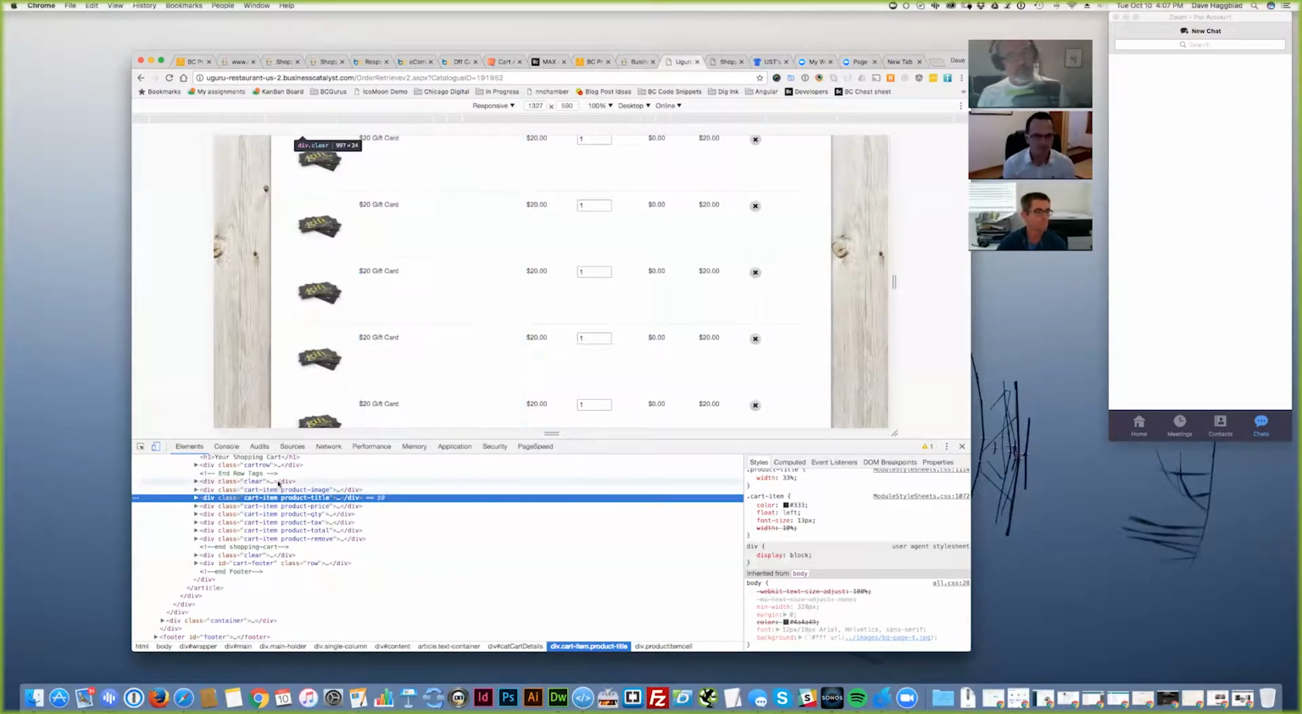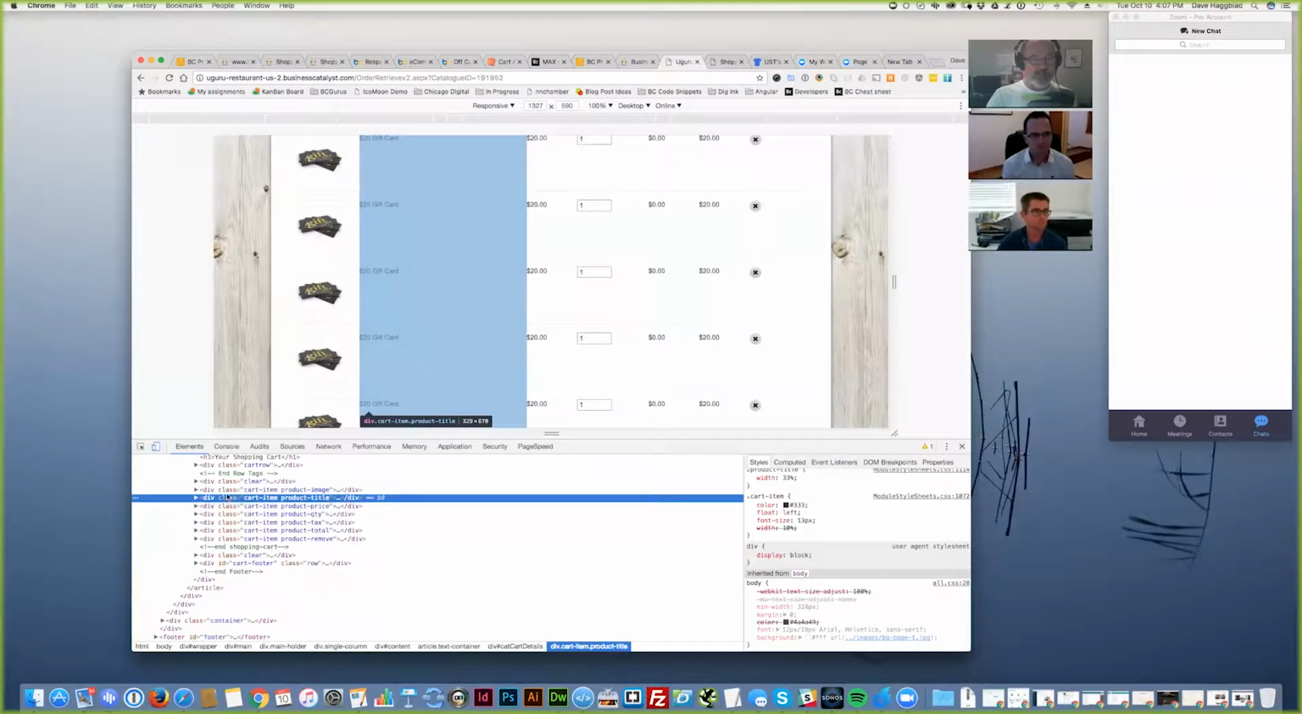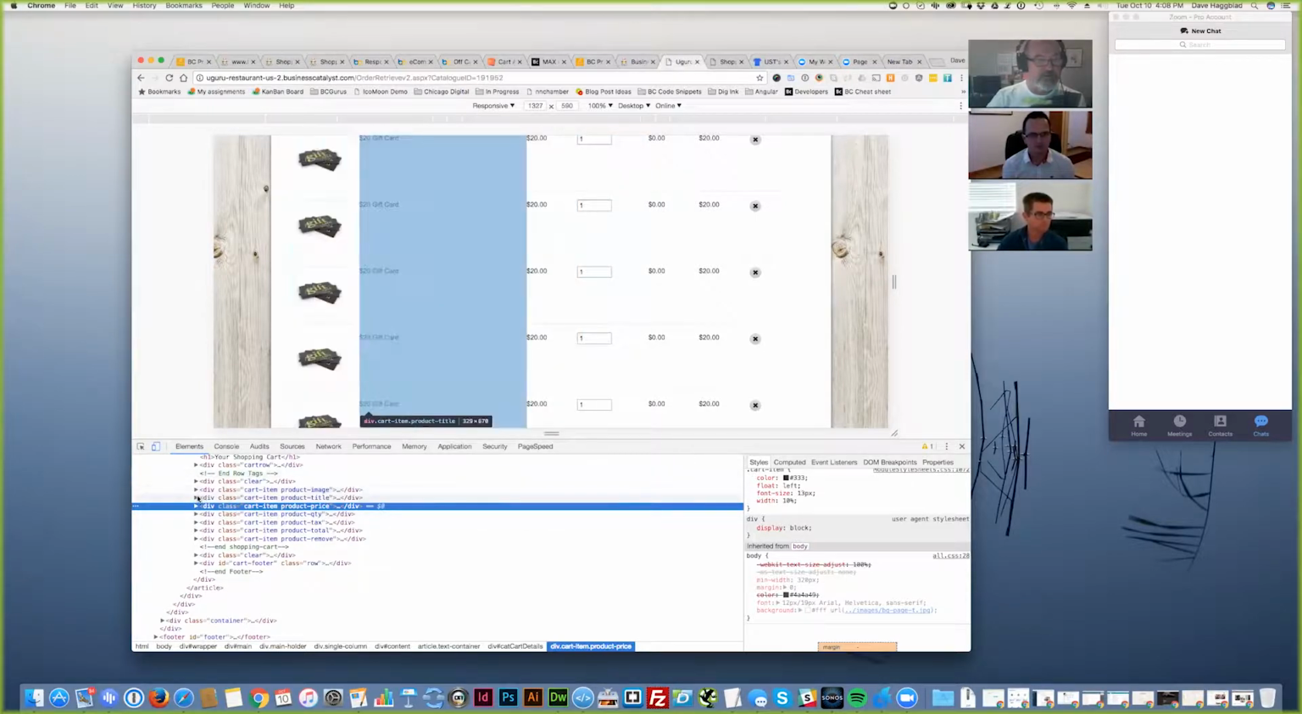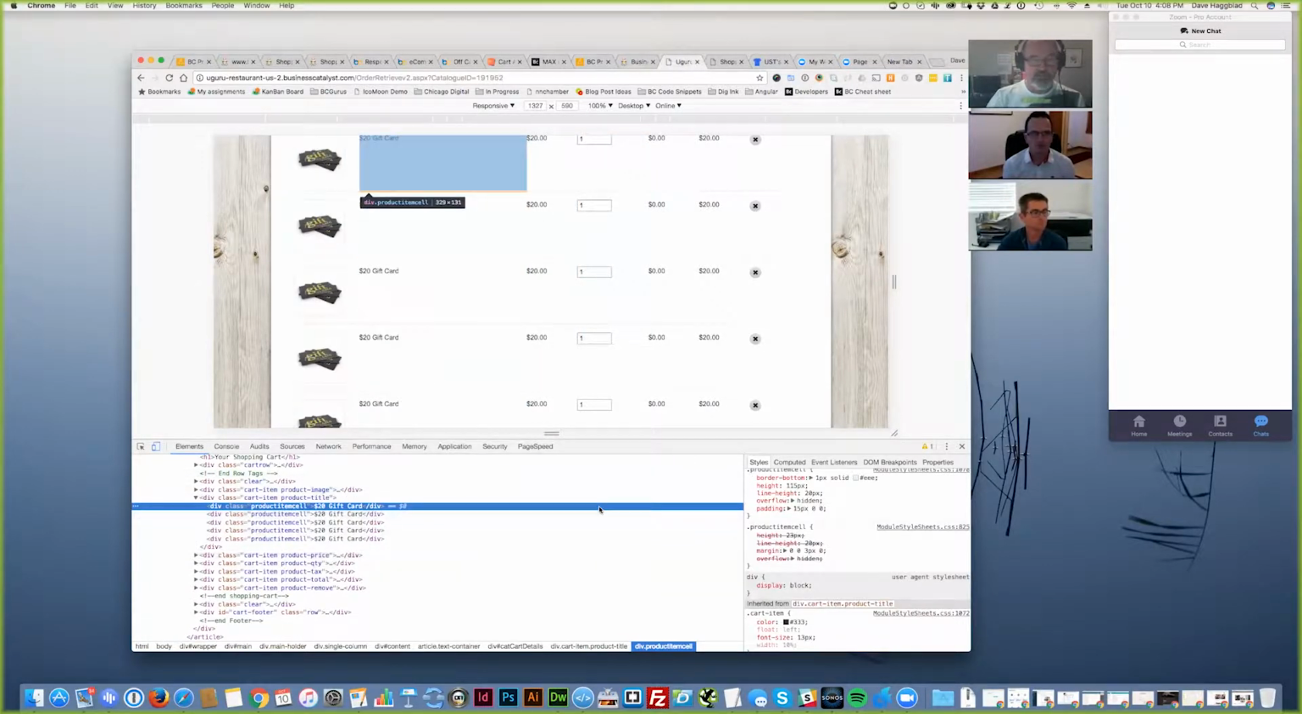So when BC outputs their shopping cart items, it outputs everything in this column, then it outputs everything in this column, and everything in this column. And what ends up happening is you have to use percentages for the column widths, and you have to use specific heights for the cells. So here's an instance, this product item cell has a height set of 115 pixels. Well, what if I don't want 115 pixels? Then your whole cart has to be 115 pixels. It's just really not very flexible.